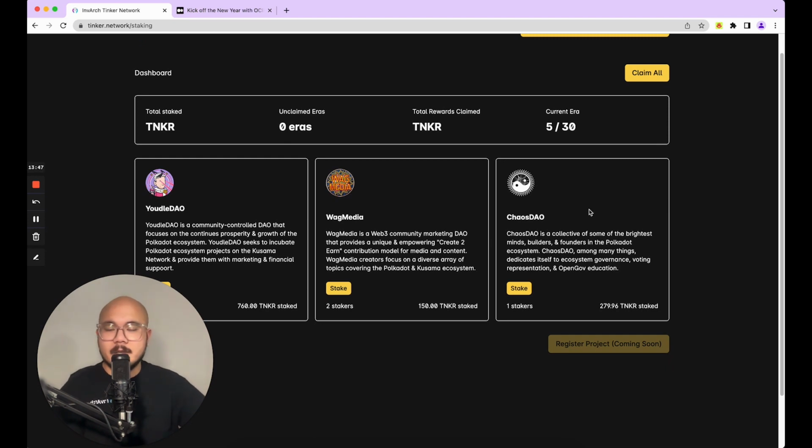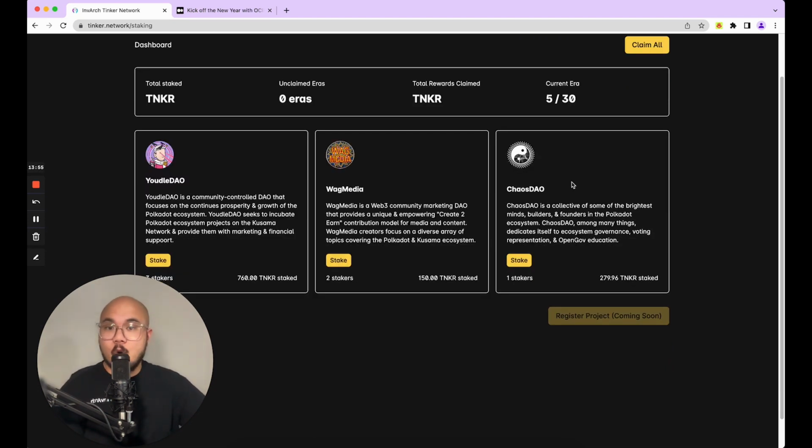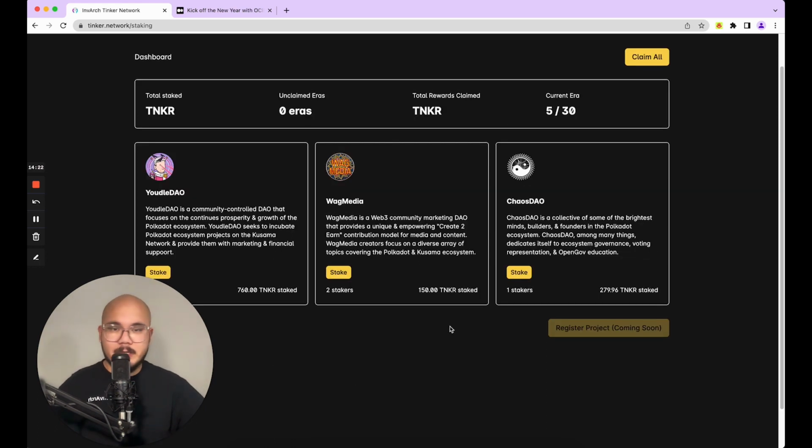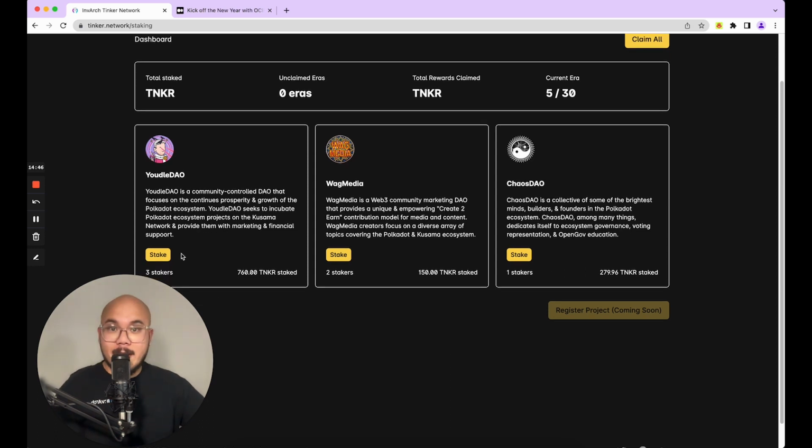Moving on, as you can see below the dashboard, these are the INV cores of which all of you OCIF staking testers will be able to stake your test tokens to. Each INV core here has a PFP, has a title, has a description, has its very own stake button, an indicator of how many stakers are staking to that respective INV core, and how much Tinker has been staked to that INV core. So from here, it's pretty simple. All you have to do is decide which INV core you'd like to stake to. You can stake to one or multiple. We can go ahead and do that together.